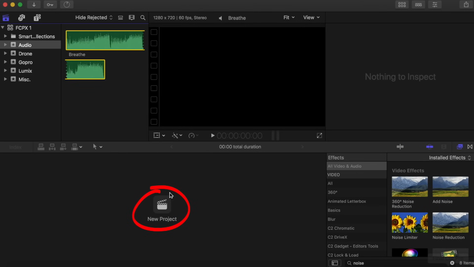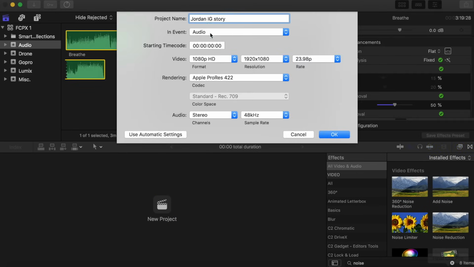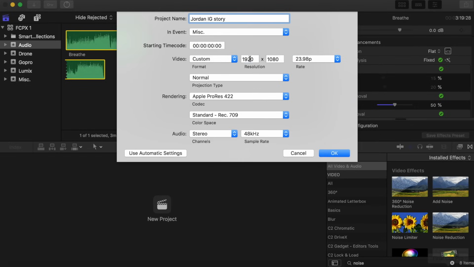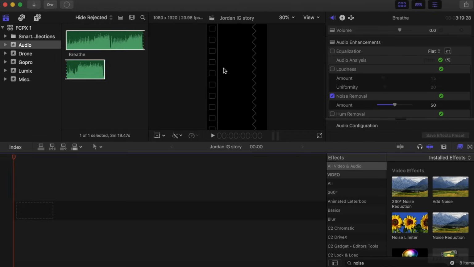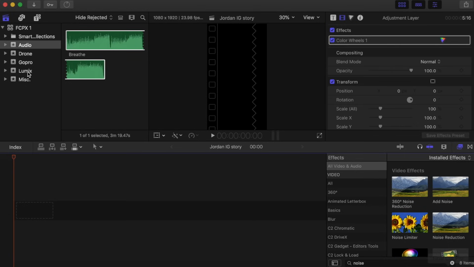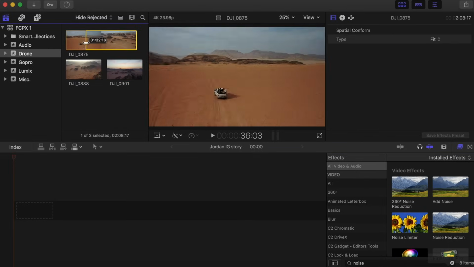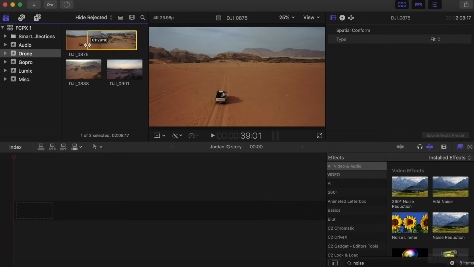All right, next up we're going to select new project, name it, and then select the aspect ratio we want. So typically 1080p HD is good, or 4K, but today we're doing an Instagram story. So we're going to select custom and reverse those numbers, 1080 by 1920, and that will make an Instagram story. If you want to make an Instagram feed post, change it to 1080 by 1350, but we want an Instagram story, so we'll keep it at 1920. Keep the frame rate at 23.98 or 24. That's not important for now. More on that later.